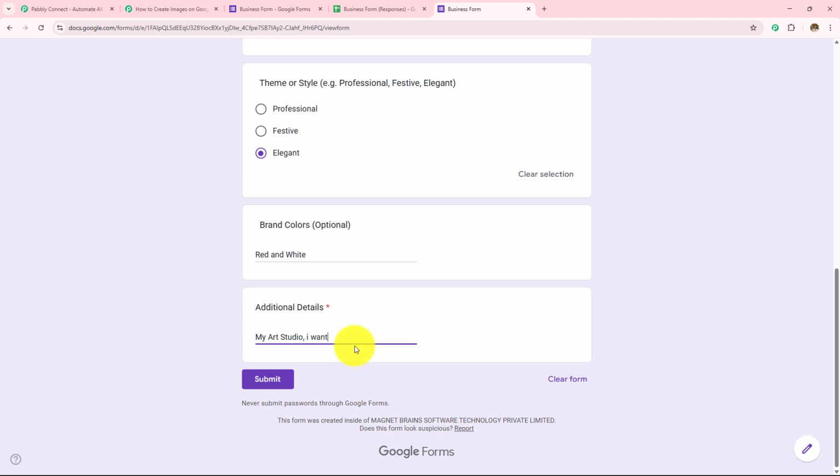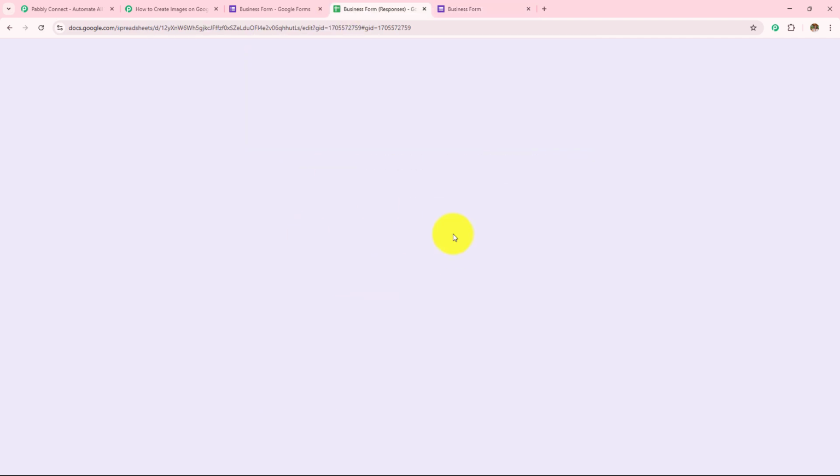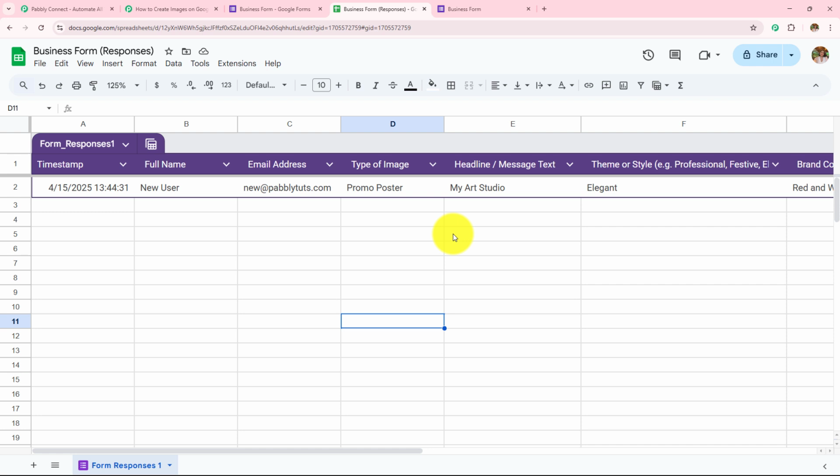And then in the additional details, I am going to add that this is my art studio. I want to generate promo. So in this additional details, I have added my art studio is the name of my studio. I want to get a beautiful promo poster. Now I'm going to submit this, and as soon as I've done this form submission, an email should be received by me giving me the image.